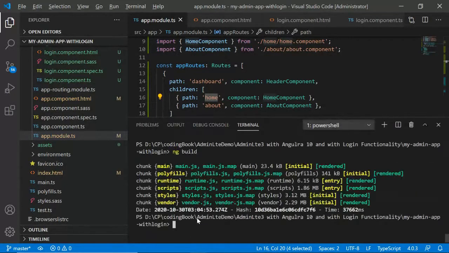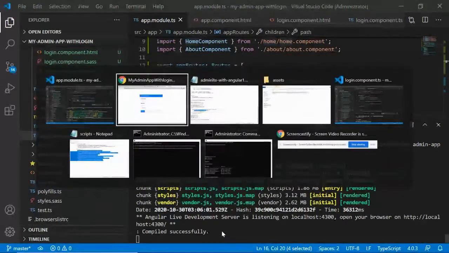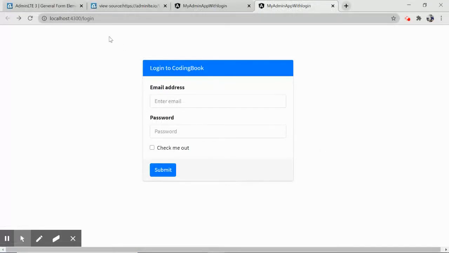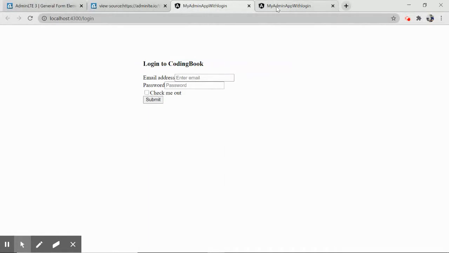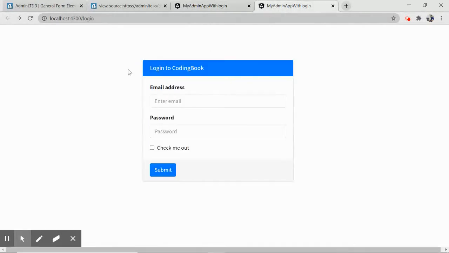Okay, nice. So the build is successful. Now let's run ng serve --open --port 4300. Let's run the application. Okay, so it has started the application. Now you can see we are at localhost 4300 and the login page. We had 4200 earlier, I think. Then we have 4300.